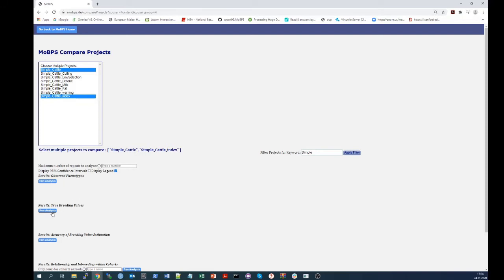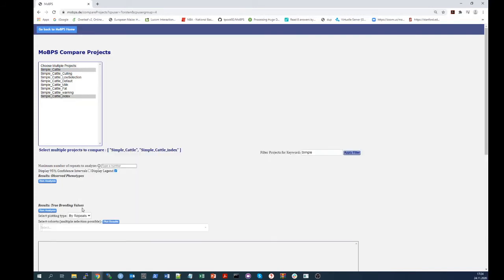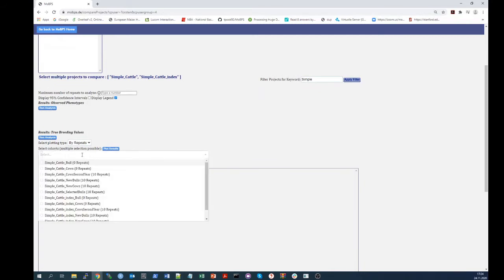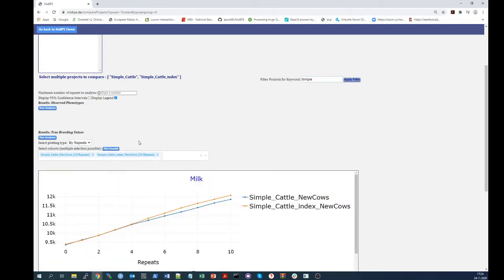Next up, I run one of our analysis functions, so for example the true genomic values of our individuals. And here I can now select which cohorts I want to compare, and for each cohort I can select first the name of the project I'm using and next the cohort considered. So for example, we could look at Simple Cattle, our new cows, and compare those to the Simple Cattle Index project, the new cows here. And after this, generate the plot.